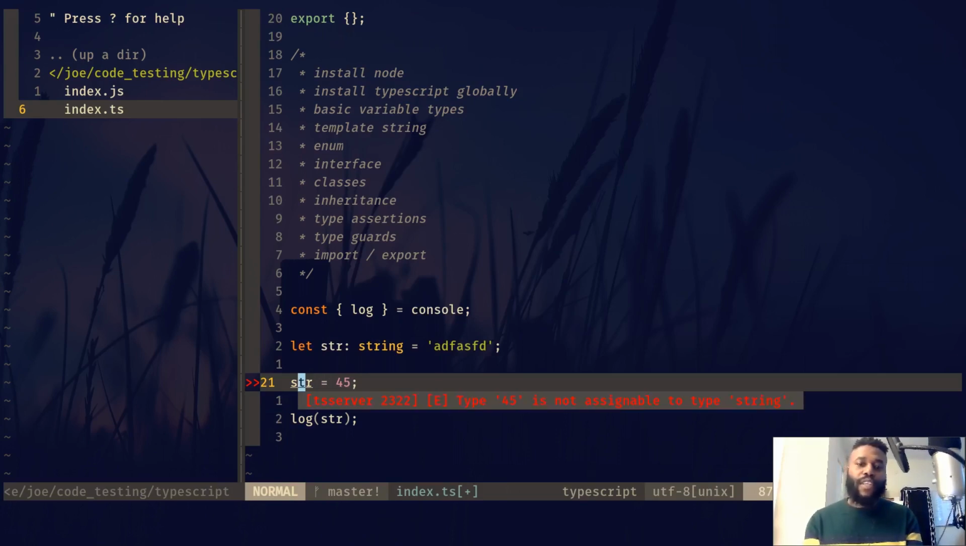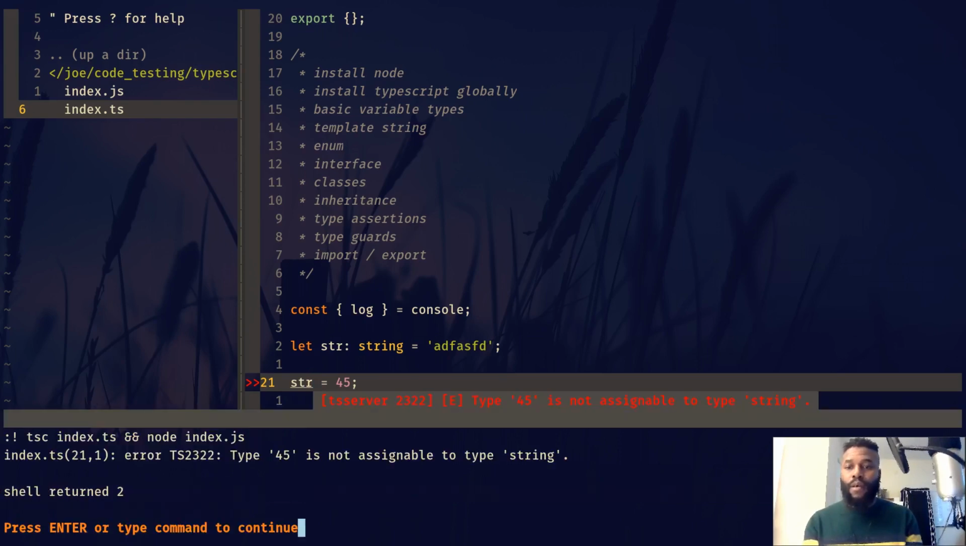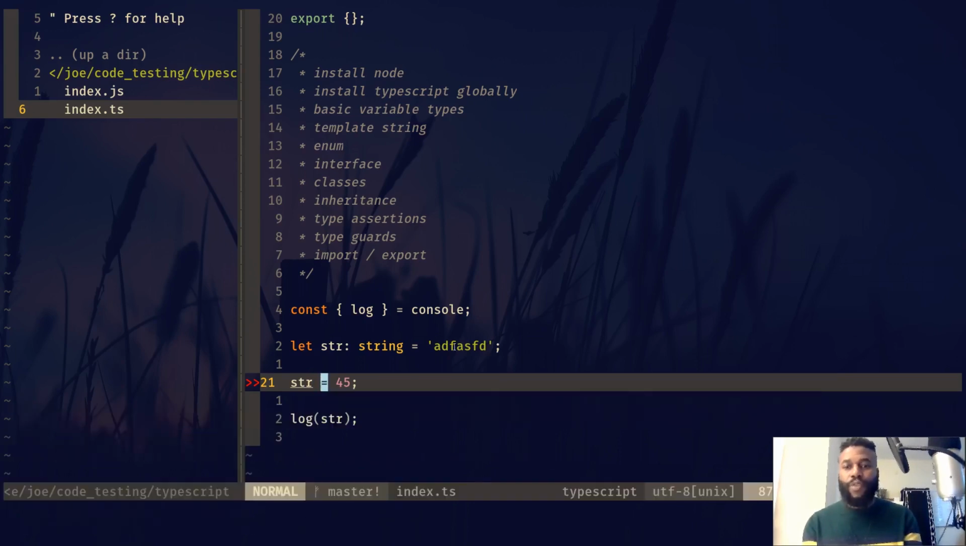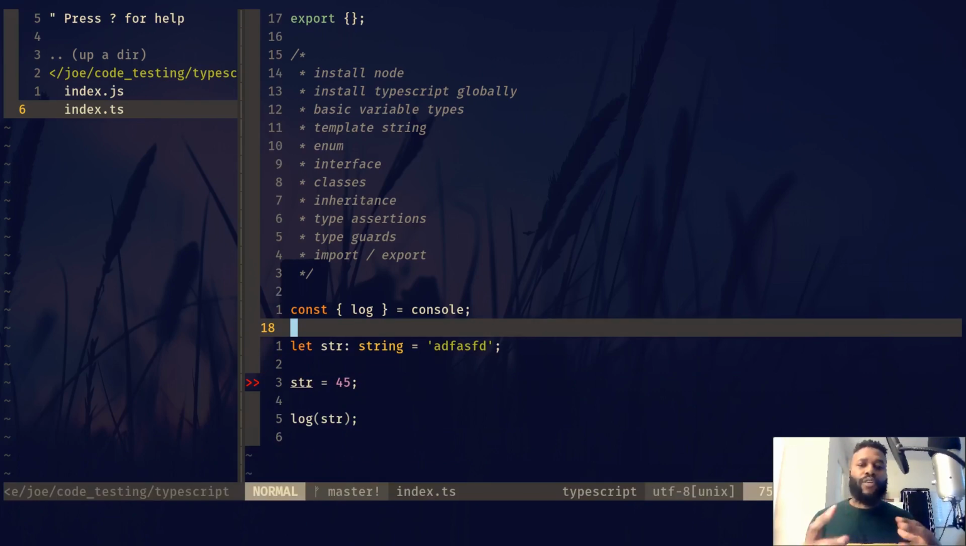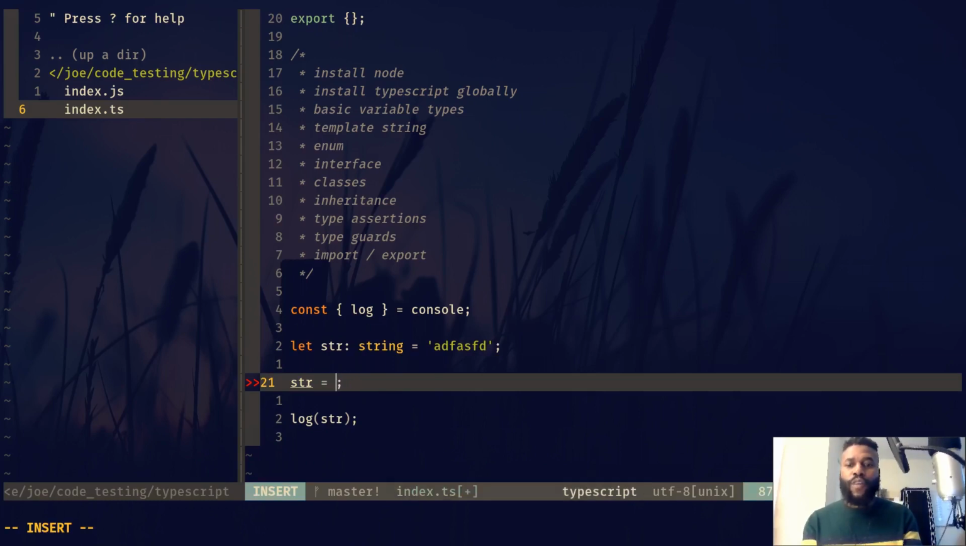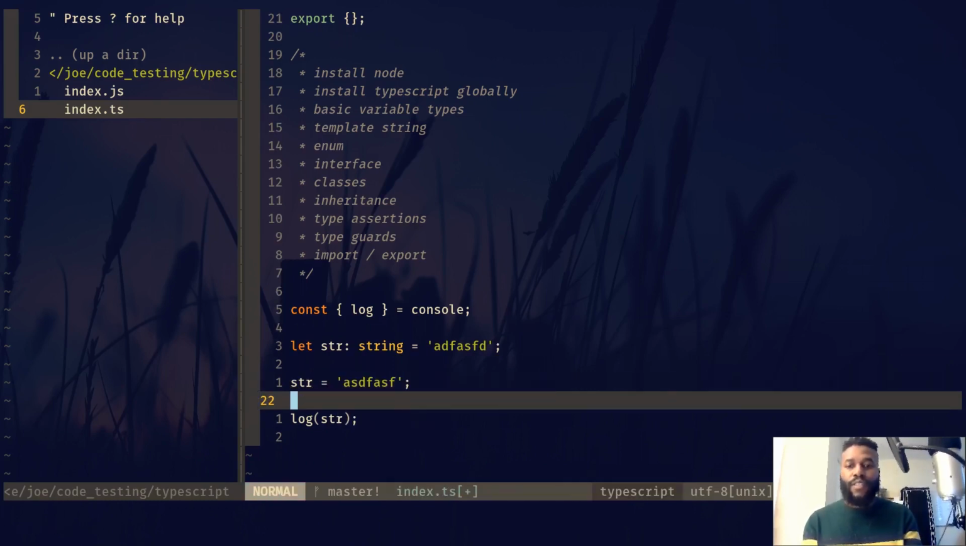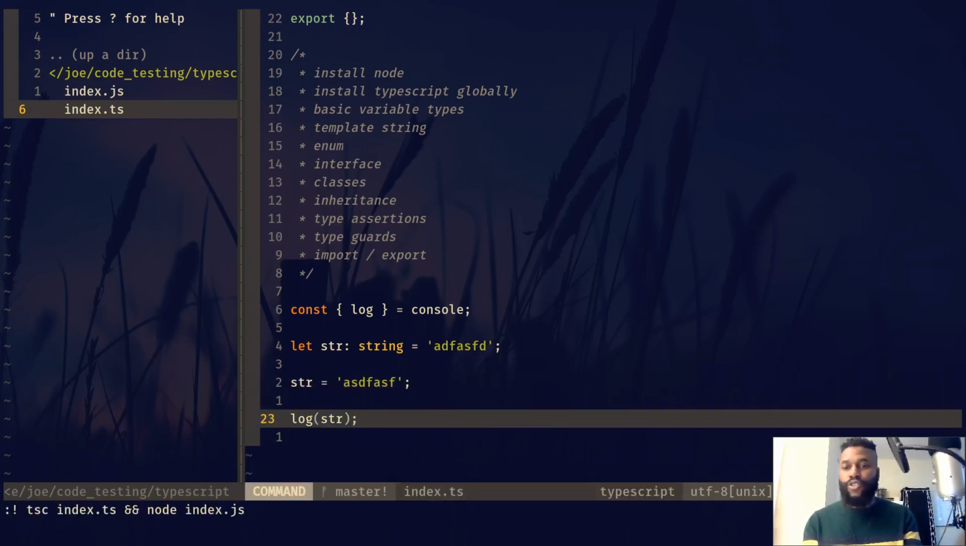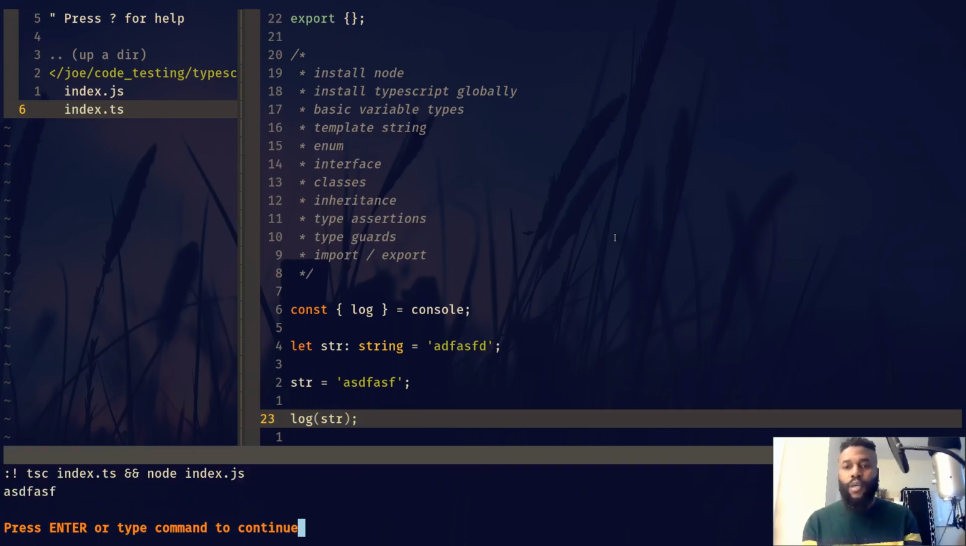Type 45 is not assignable to type string. And if I try to run it, I'm also going to get an error. See, type 45 is not assignable to type string. So you can start catching errors at compile time rather than catching errors at runtime. If I do this, of course, this is fine because now I just set it to a different string, as you can see. So that's the string type.